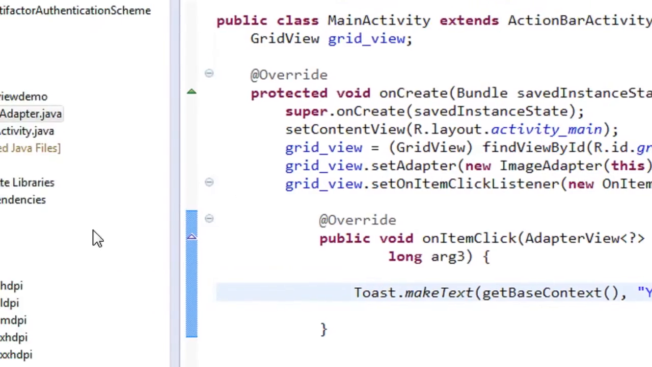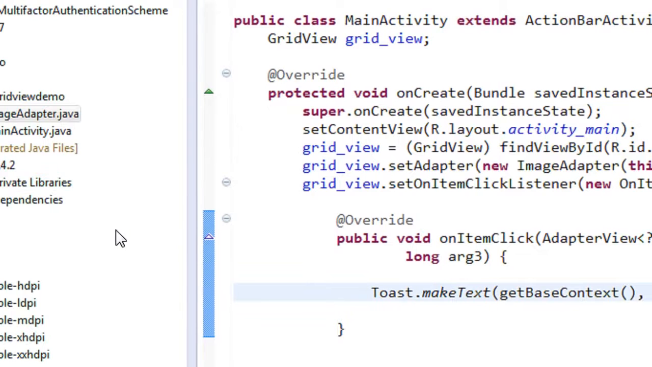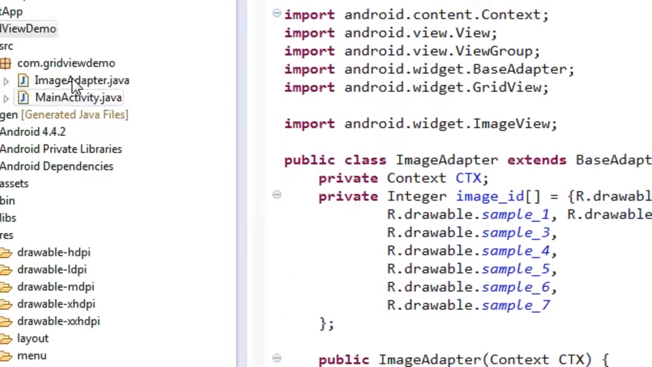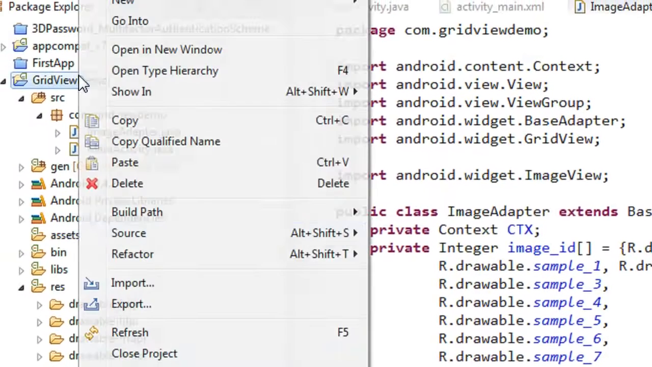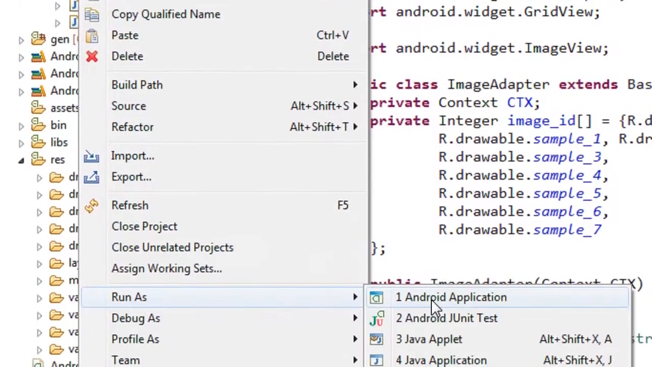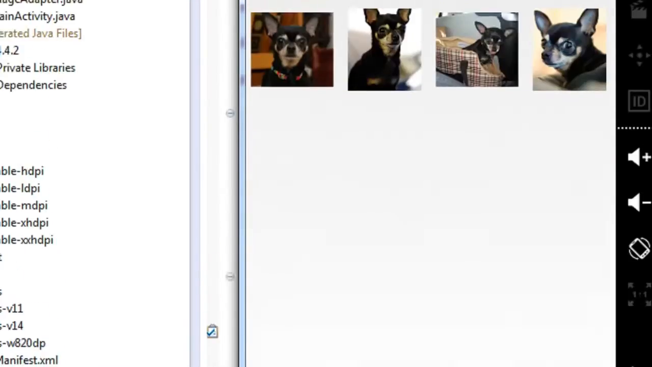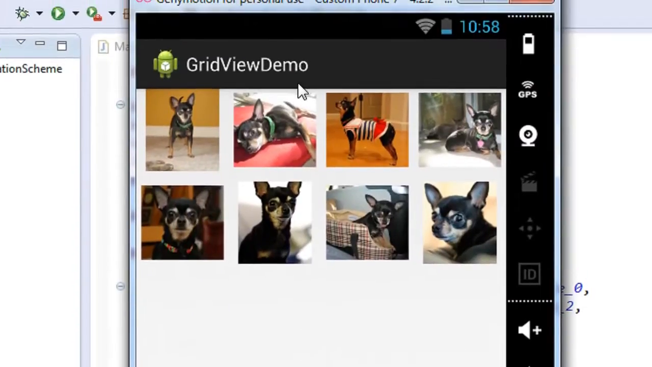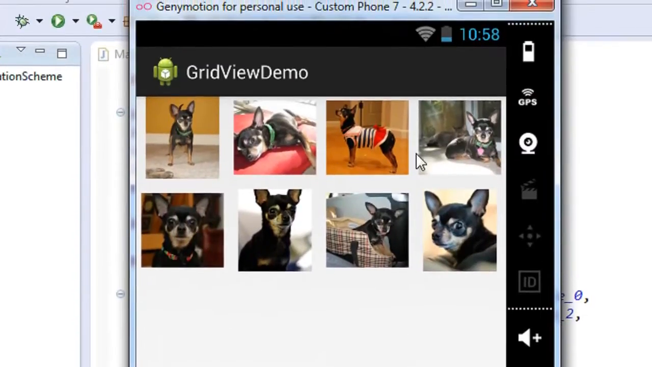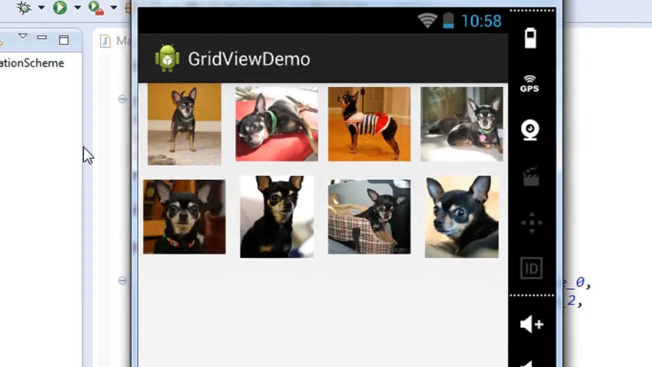Now we can run the project. We have to check it. So here I'm going to run the application, run as Android application. Open up the emulator. Here we got the project, and here we got all the images in a grid view.